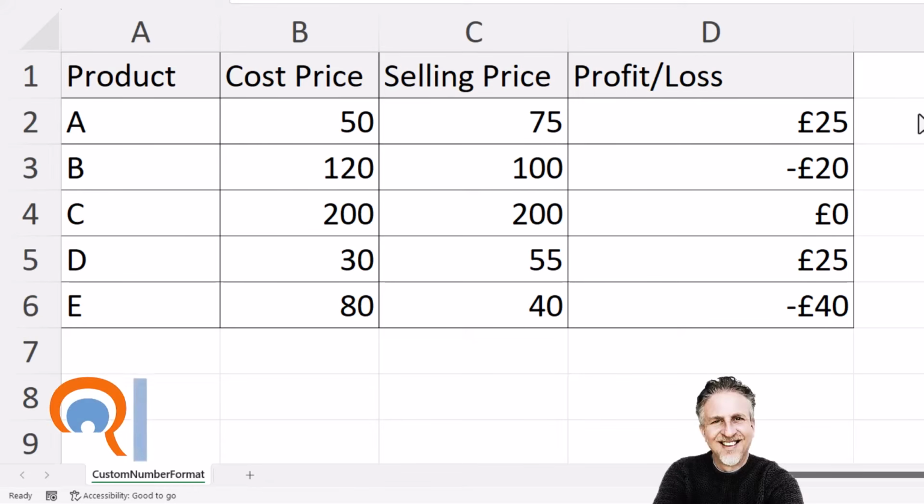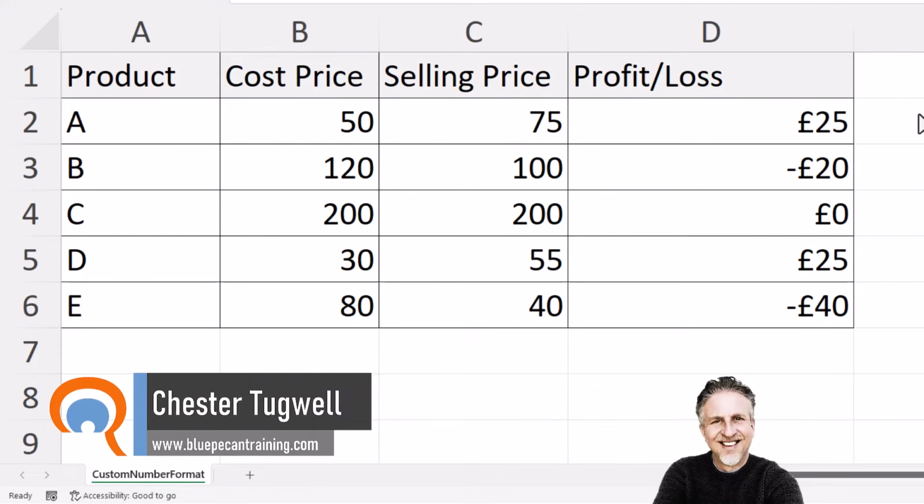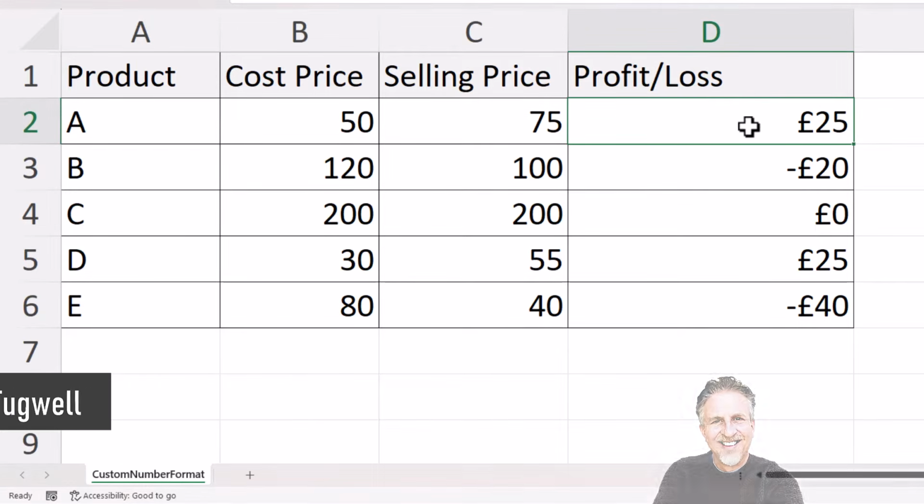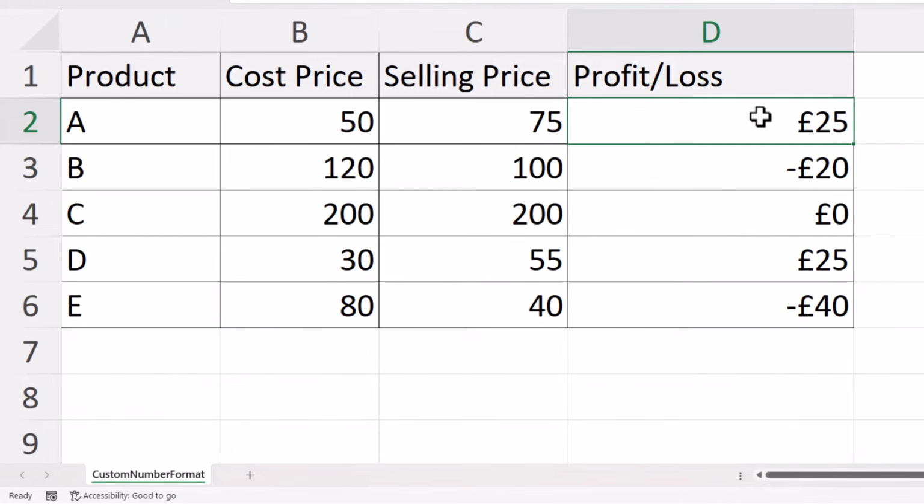Okay, we're in Microsoft Excel and we want to add text to a formula result. So in this cell here, I want it to read as "profit of" and then the formula result. So what I'm going to do is right click on this cell and then go to Format Cells.